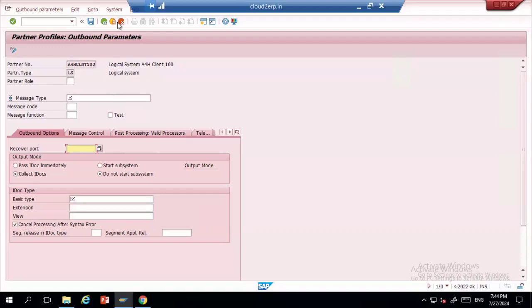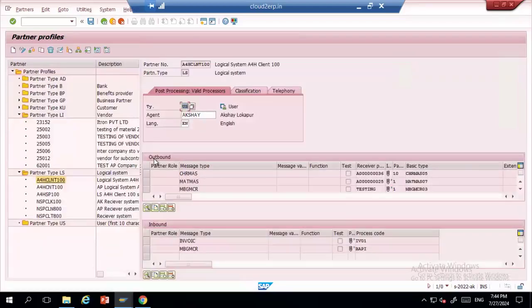So here, if you see, there will be two sections. One is outbound, one is inbound. In outbound, you need to define what information you need to send out. And in inbound, you need to define what information you need to receive. So here, MATMAS is already defined. So let me tell how a MATMAS was entered here.